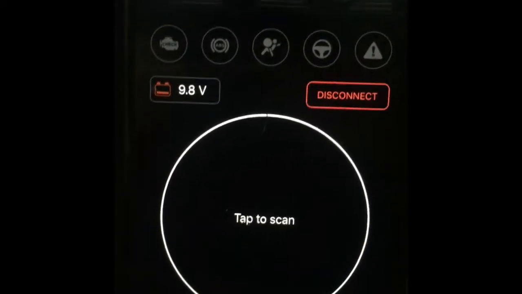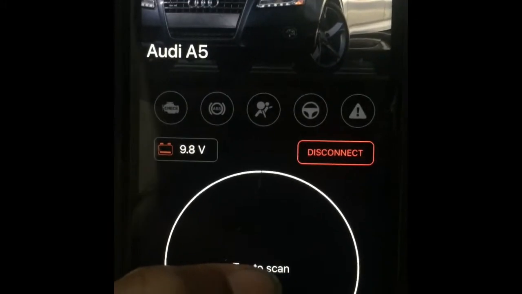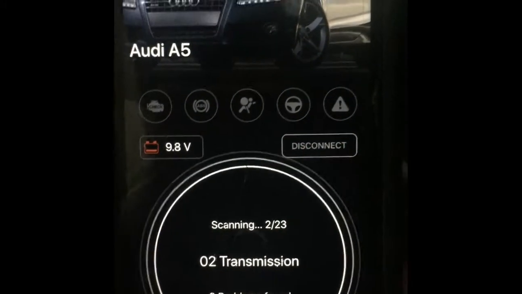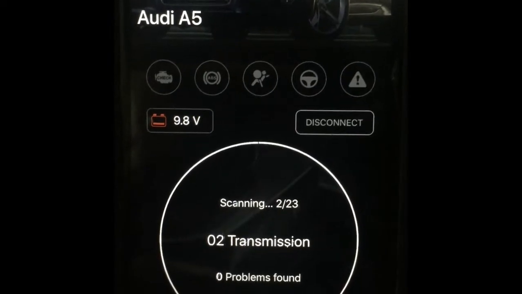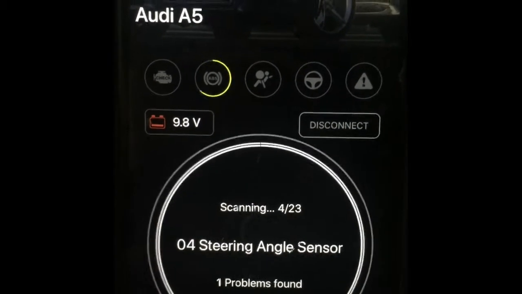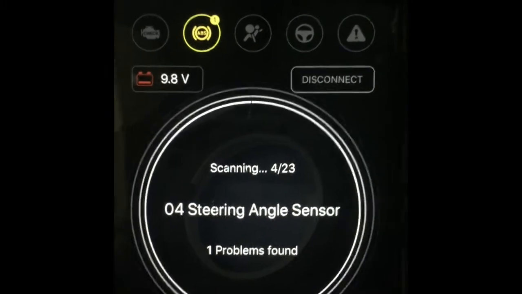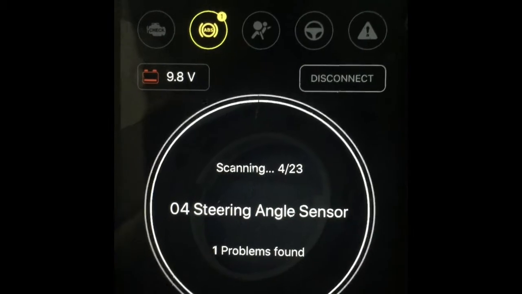So now I'm going to tap this screen. Now it's running through all of the issues with my car. It's scanning. Each time I have a problem with my vehicle, it's going to show at the bottom. You see it says one problem found.